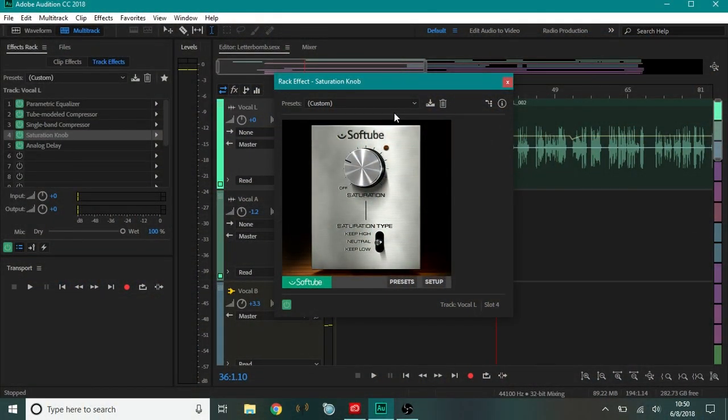So this is the first in a little mini-series that I might do of just showing off some different plugins and showing you how I use them, and hopefully you can improve what you're doing and learn from it, and I can probably learn a little bit from it too. So the first one we're going to do is the Softube Saturation Knob.